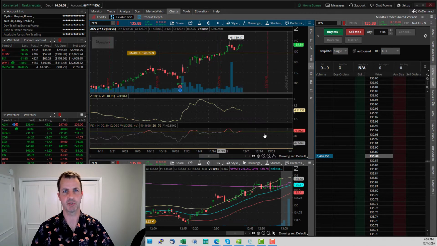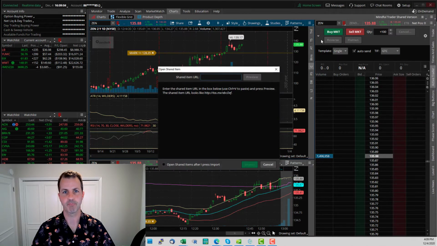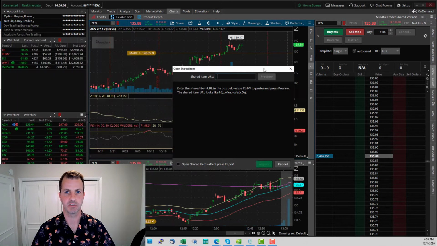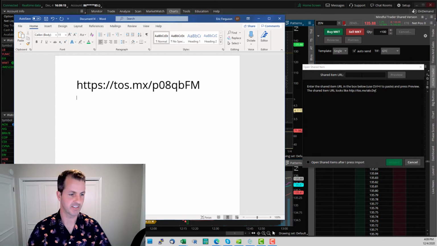So once you're in Thinkorswim, you're gonna click Setup and Open Shared Item. And then you're gonna take that URL and you're gonna paste it right into that URL box right there. And it is pretty simple.